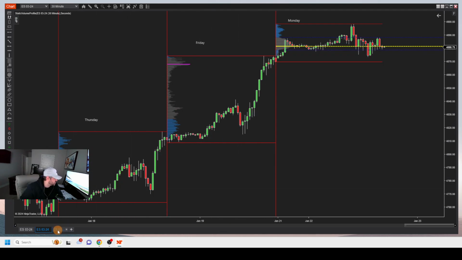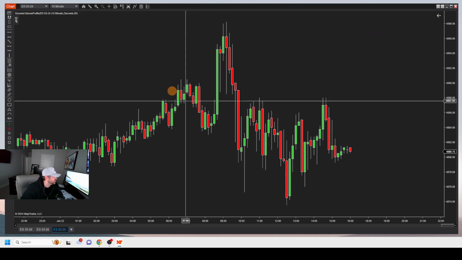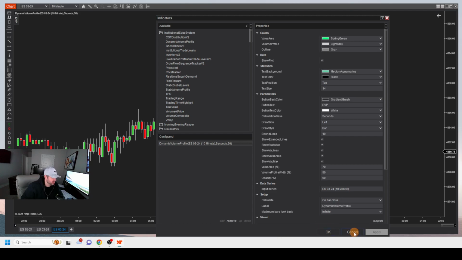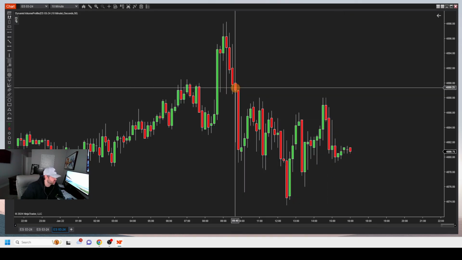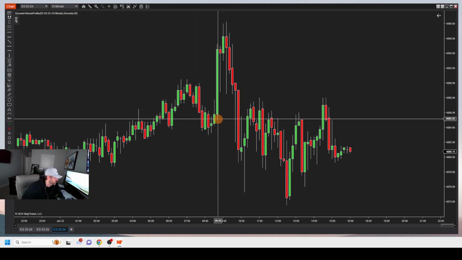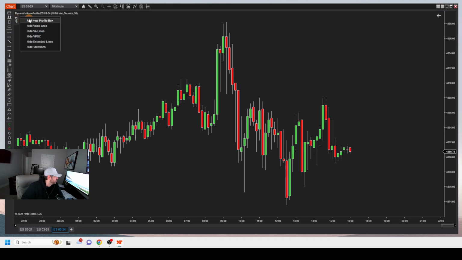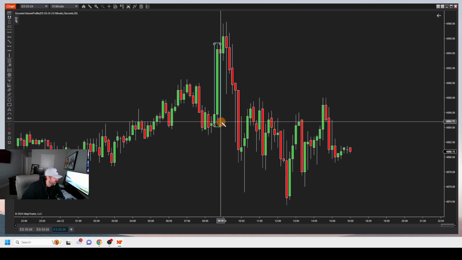So then there's also another tool that I like to use, and it's from the same package from NinjaTrader. It is called the dynamic volume profile. I've already added it to this chart. And I'll show you what this is. This is a tool for if you want to measure a specific area. Like for instance, here's the open on the day of the 8:30 bar. Let's say I want to measure the opening range, right? So I'll go ahead and add a new volume profile box.